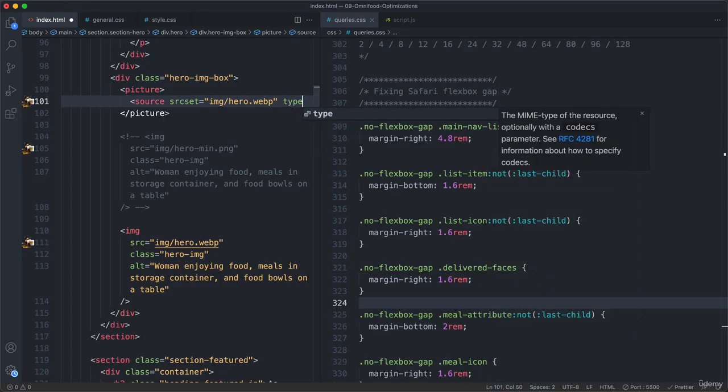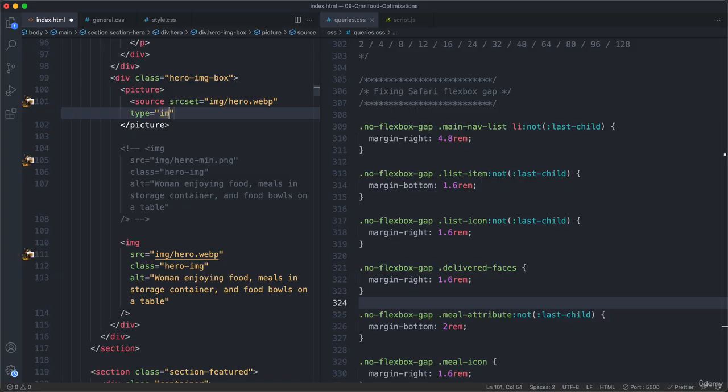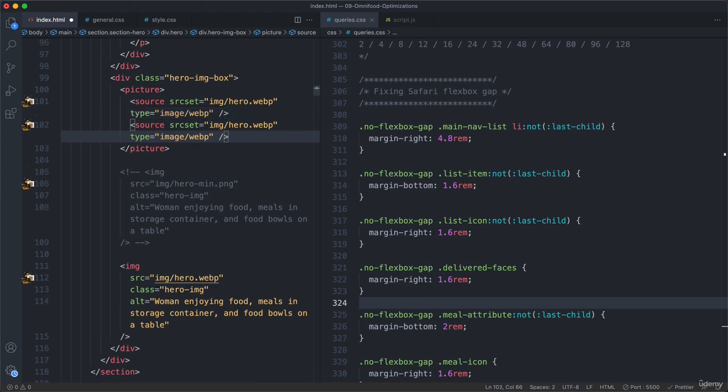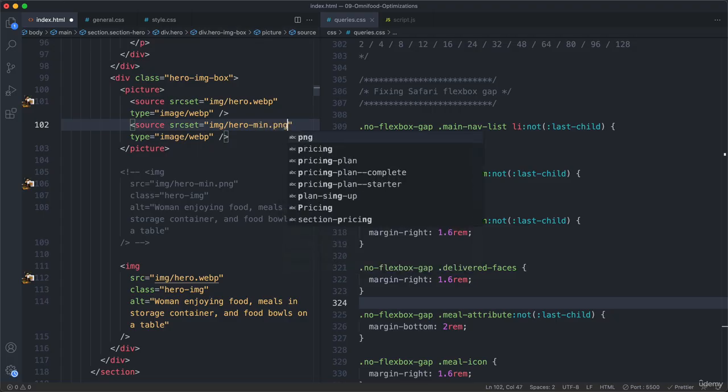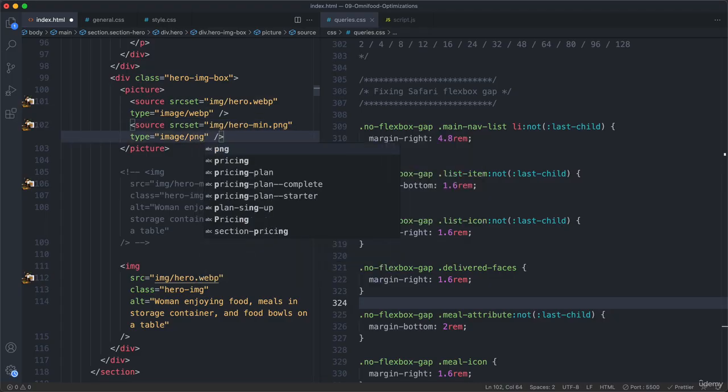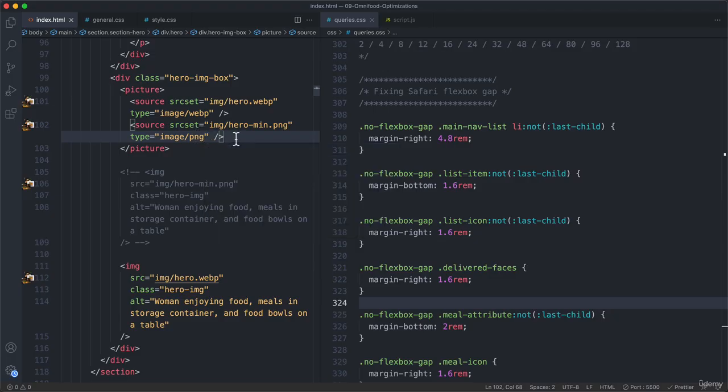And then we also tell the browser that this file is of the type image/webp. Because here we could actually also define videos, for example. So this is one of them. Let's duplicate it. And then hero-min.png. And this one is image/png. Okay. And so now what's going to happen is that the browser will basically select which of these two images here it can display the best.